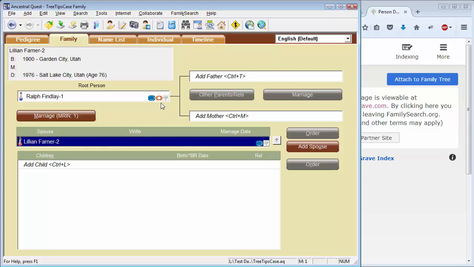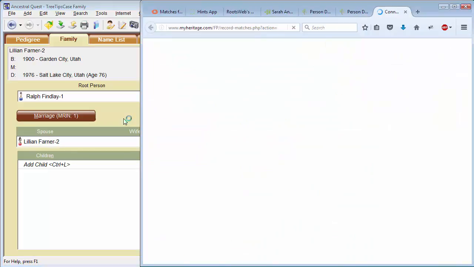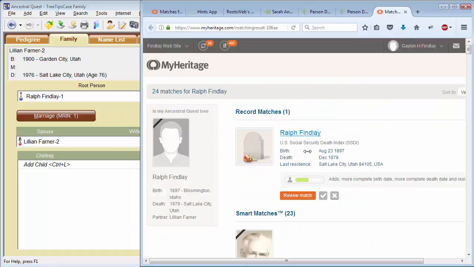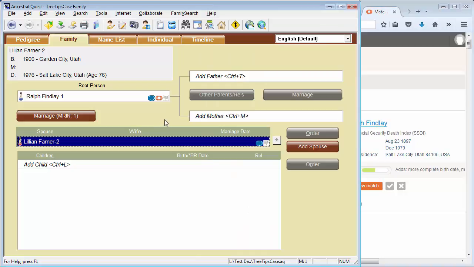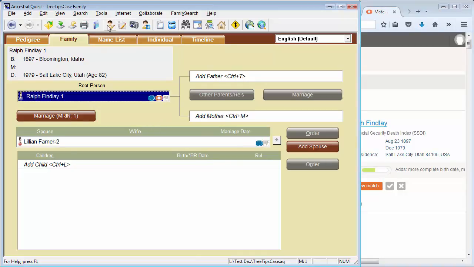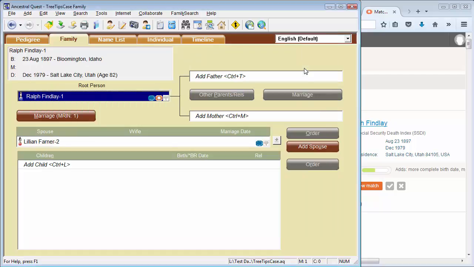Let me try first the MyHeritage hints. Let me see what we've got here. We got one pending match plus compiled genealogies. Let me click on that and see what we're dealing with. MyHeritage is showing me a Social Security Death Index with more exact information. Let me move this over a bit and then transcribe that information into the record here. So let me edit. And so we've got an exact birthday now from the Social Security Death Index of 23 August 1987 and a month, December of 79 in Salt Lake City. Okay, so we've learned something.